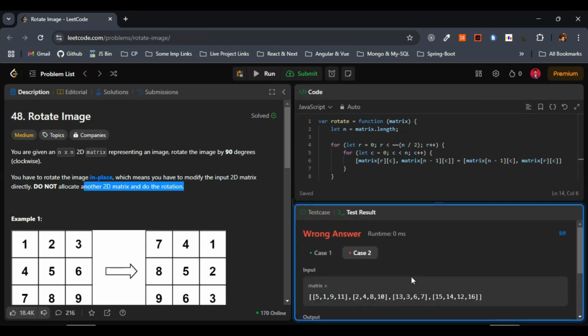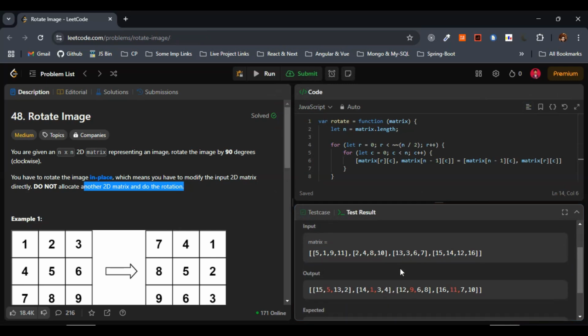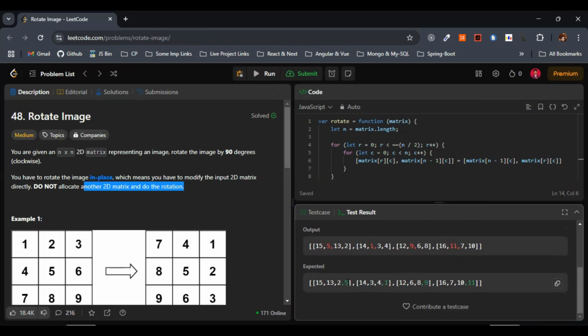Let's see. A wrong answer we are getting. What is wrong here? The last element 5. So the order is wrong here. We are getting the same elements: 15, 13, 5, 2, 14, 1, 3, 4, 12, 9, 6, 8, and 16, 11, 7, 10. So we are getting the order wrong. Let's see what is wrong here.